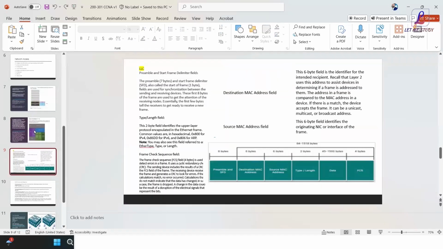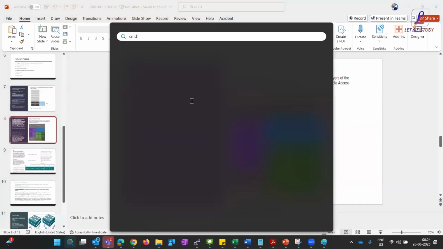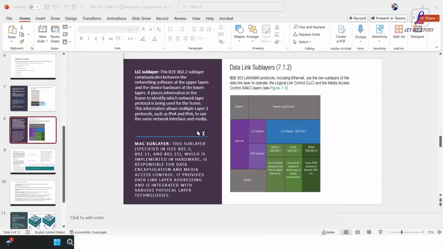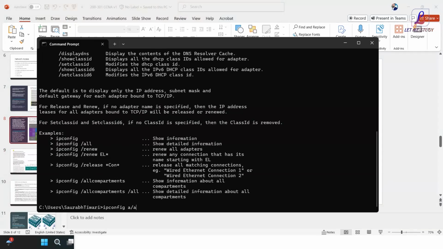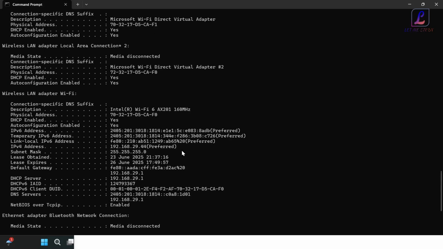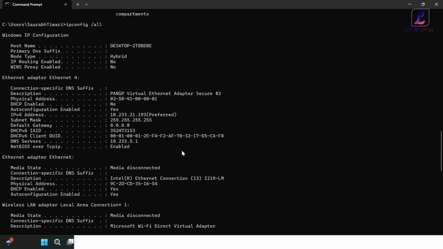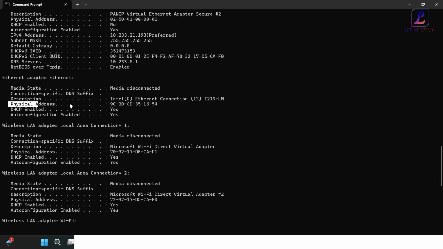So here you can see 6. If you go and check in my CMD, I'll show you. Open CMD and type ipconfig /all. Here we see different adapters. Let's go to the Ethernet adapter. See, the physical address is the MAC.